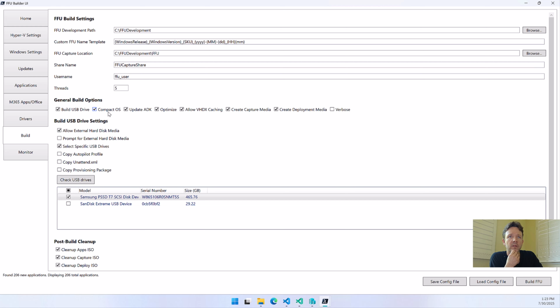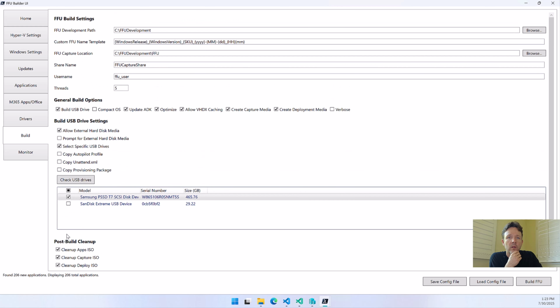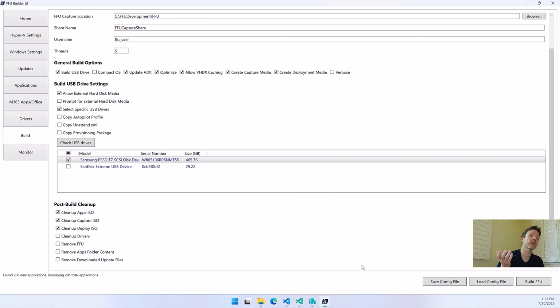We'll compact. Actually, no, I'll take compact off. It just takes too much time. Optimize is fine. Allow VHDX caching and create capture media, create deploy media. That's all good. I don't want to remove the FFU. I'll keep the downloaded files, and I'll keep the drivers. That's fine. Okay, so this is what I'm building.